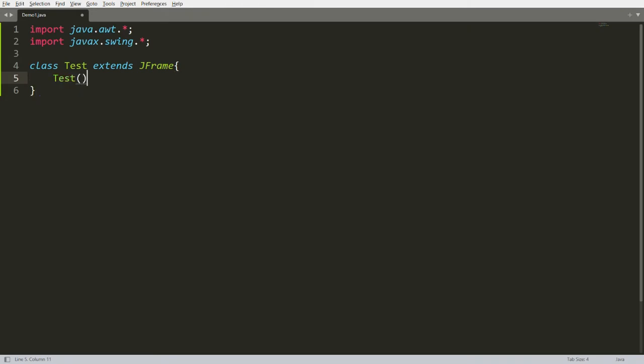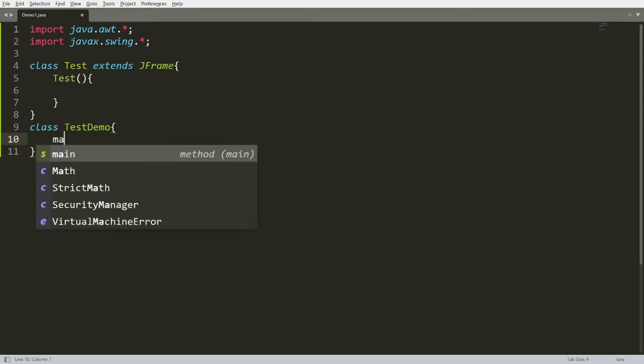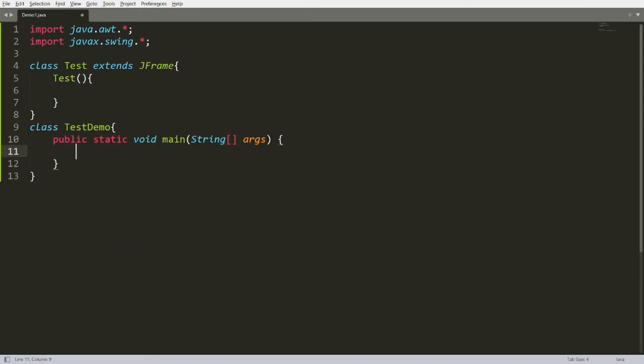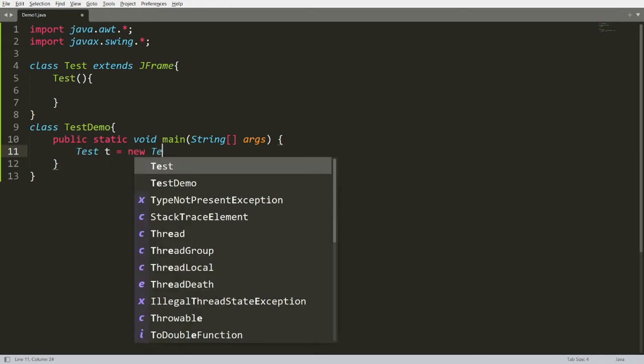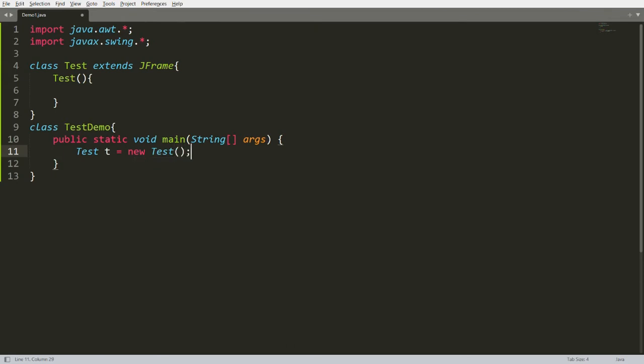Now I want to write here the constructor, that is Test. Now I want to create one more class, and that is TestDemo. And here I'm implementing the main method, that is public static void main. Now here you can create the instance of Test: Test t = new Test. Then what happens? The instance of frame will be created. Whenever you create the constructor of Test, it will definitely call the constructor of the superclass, and that is Frame. It means that the frame will be created.